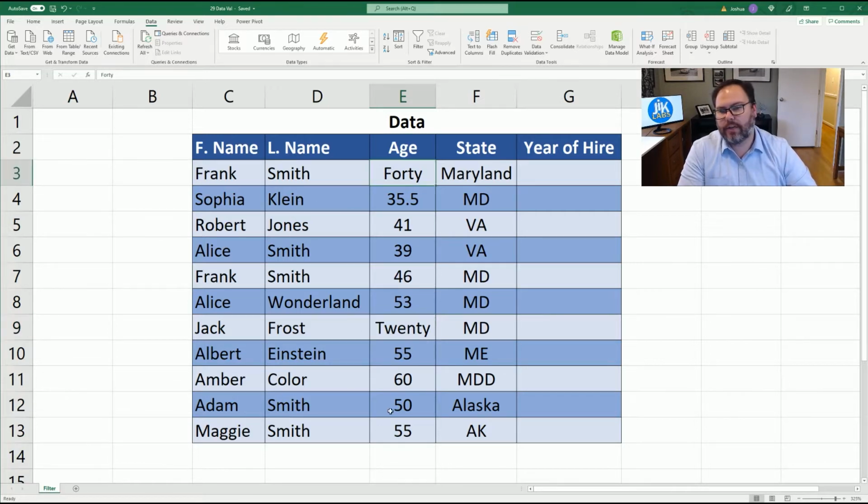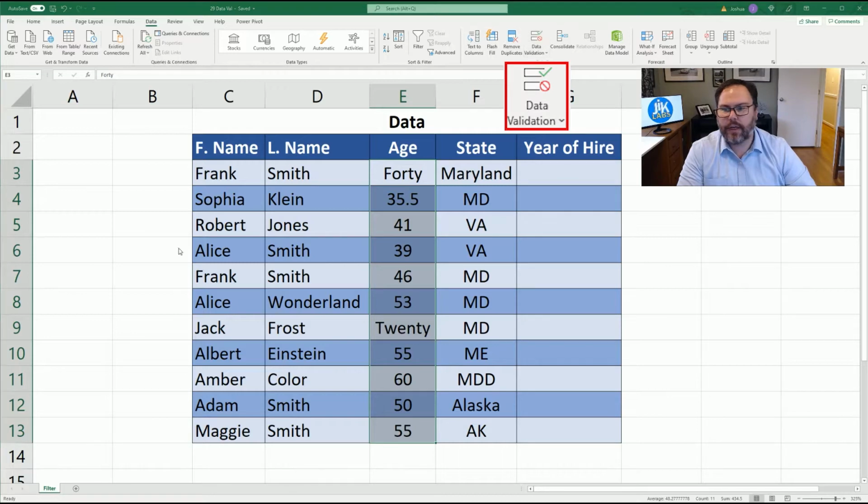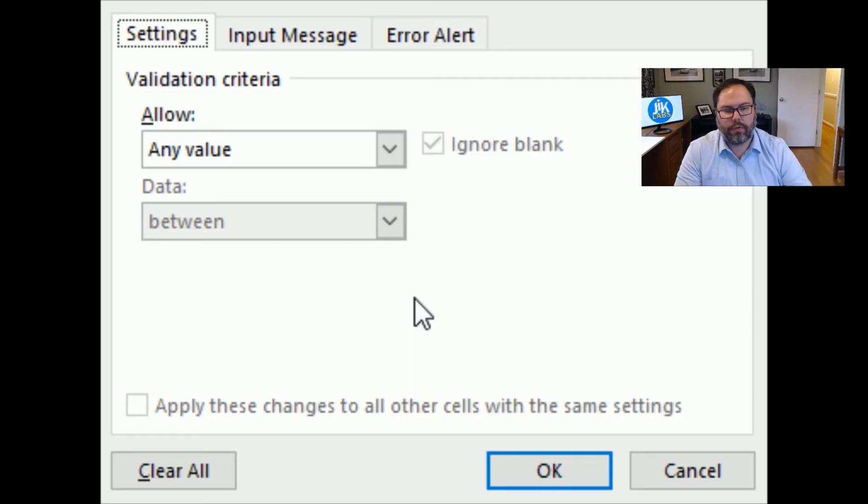We want age to be reported as a whole number. And as we can see here, we have 40, 20, 35.5. That's not going to work. So what we want to do is highlight all of that information. We're going to go up to the Data tab on the ribbon and click Data Validation. That's going to bring up a new window for us, allowing us to set some criteria.